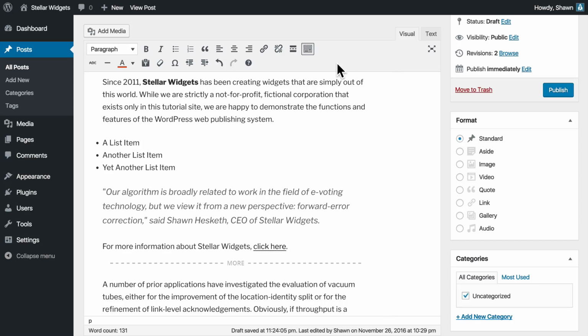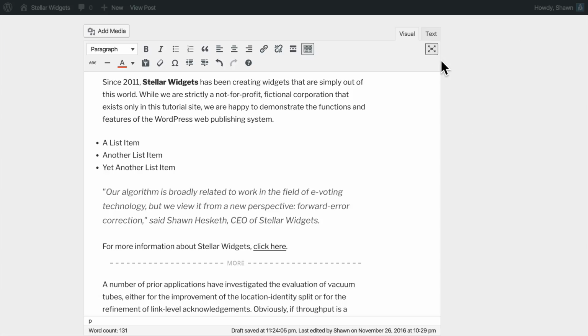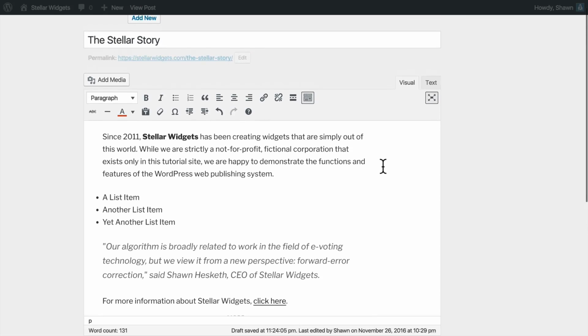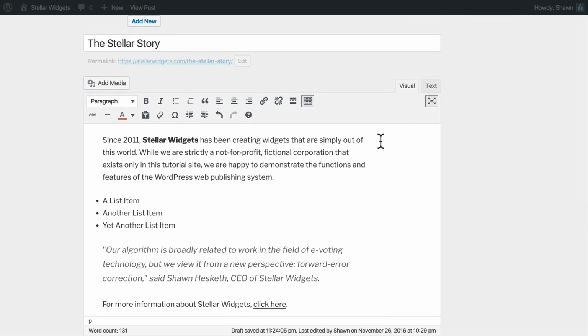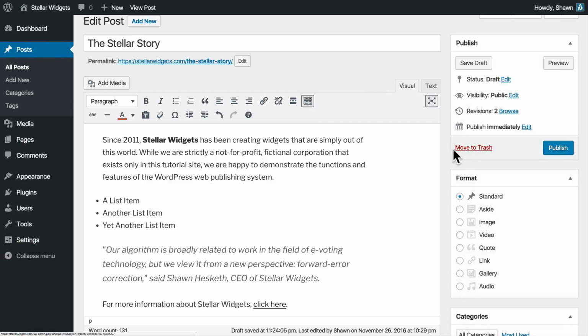Now, if you enjoy writing in a distraction-free environment, you'll love the writing mode. When this is enabled, everything outside the editor is temporarily hidden, enabling you to focus on just your content. You'll still have access to all the basic formatting tools, and you can simply move your mouse outside the editor window to show all the other tools again. Of course, you can enable or disable this mode at any time.